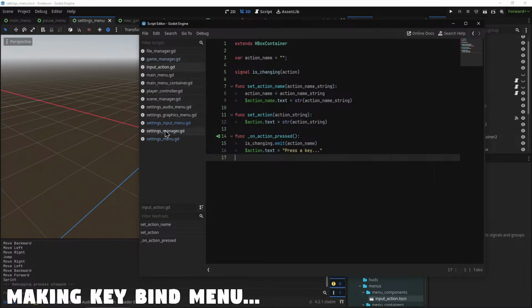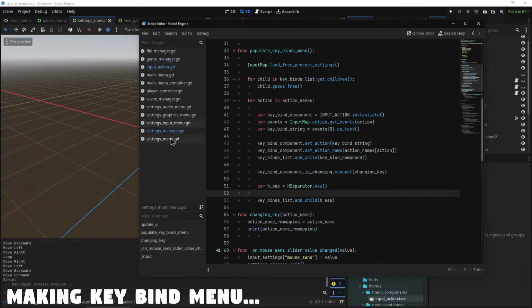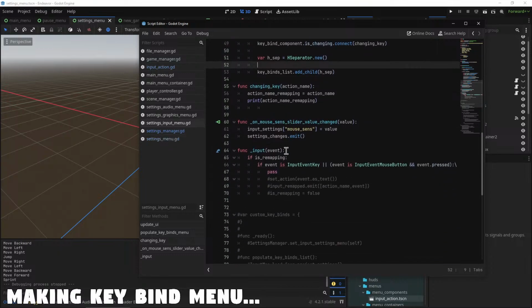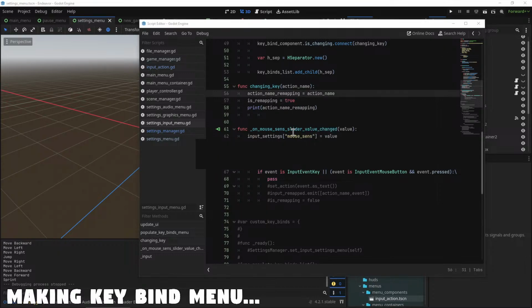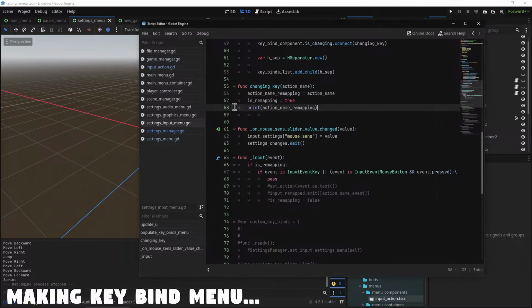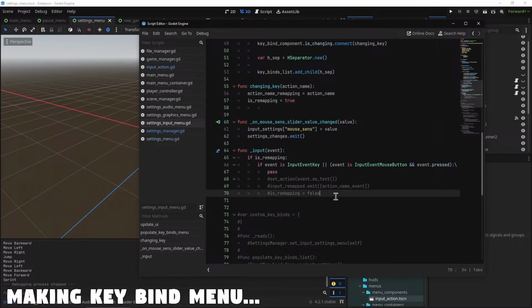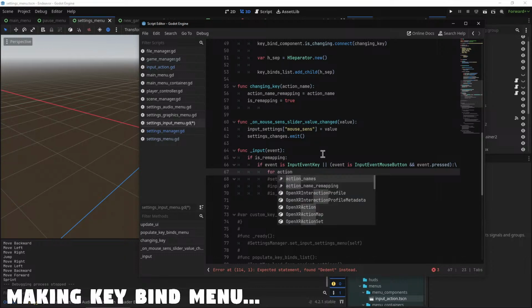Okay, so now we're remapping. Remap text is showing. And now we're listening for a key. Yes. So is remapping equals true. So we're listening for that key. And when we get a key, we are checking all our actions and comparing it to the current action name that we're remapping, and then we're setting the text.